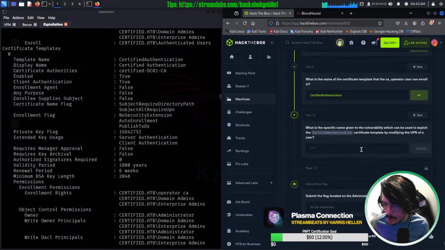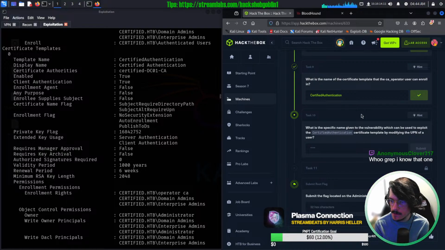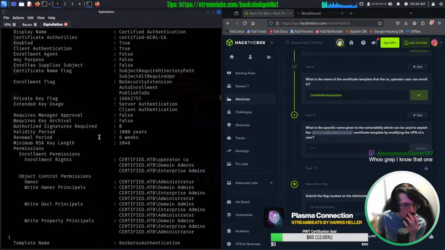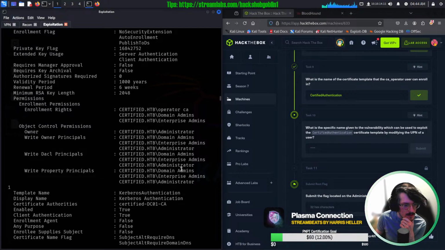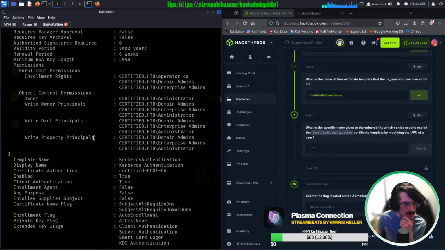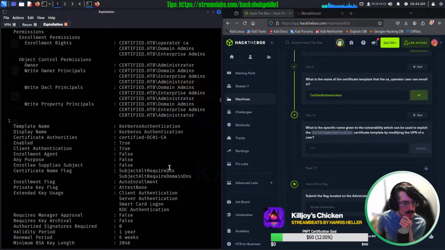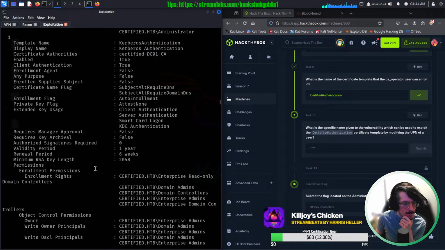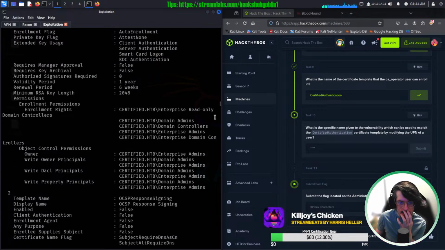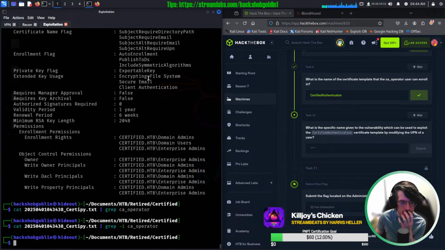Okay, we are on a roll. Next, task 10. What is the specific name given to the vulnerability which can be used to exploit the certified authentication certificate template by modifying the UPN of a user? This probably won't tell me if anything's vulnerable, because we didn't specify that in the command. So I'll probably need to run this again with dash vulnerable.